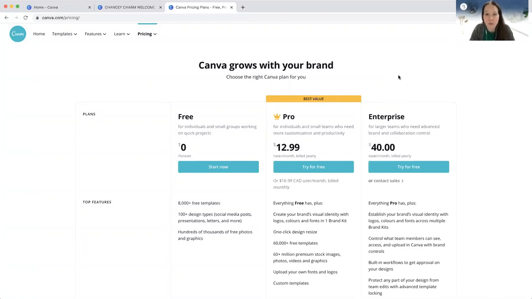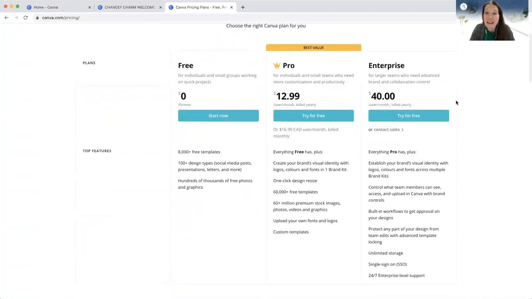So I do want to highlight the difference here. I am a big proponent of upgrading to the Canva Pro account. And the pricing you see here is in Canadian dollars because I'm in Canada. But I believe in the States, it's $10.95 a month if you do it yearly, and I want to say $12.95 a month. So it's not a big expense. It's probably going to be one of the least expensive business expenses that you have every month. And there's a lot that comes out of it.